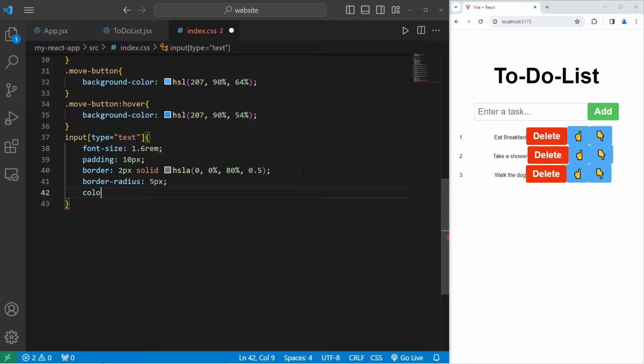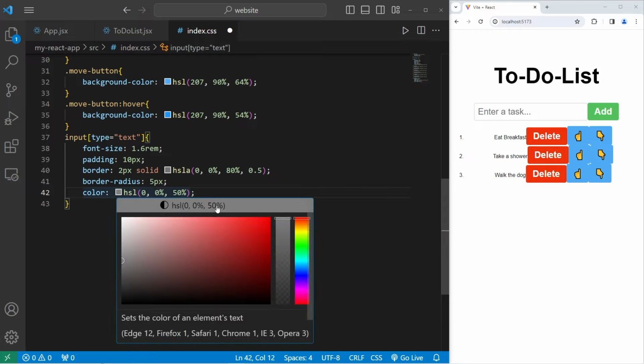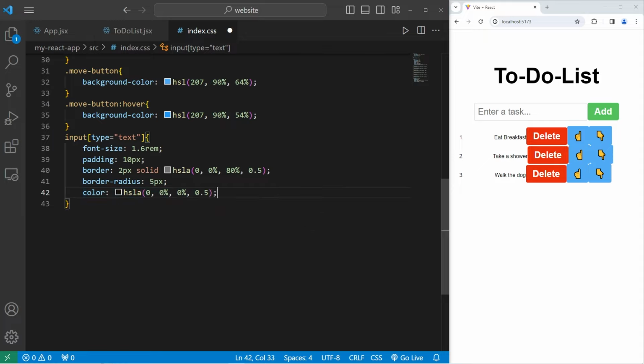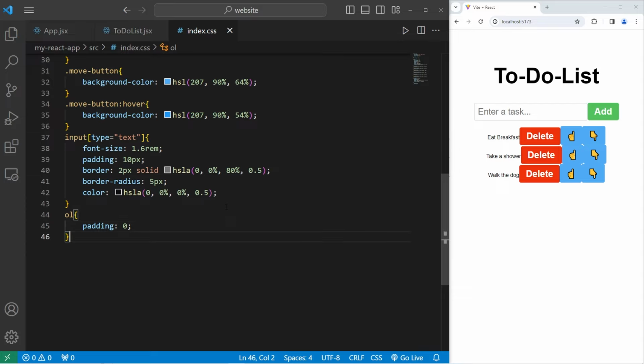And for the font color, let's find something. I'll just lower the alpha to 50%. Here's the text currently. I'm happy with that. We'll work on the list items. We'll begin with our ordered list. Remove all padding. Padding 0. So that should delete the numbers.